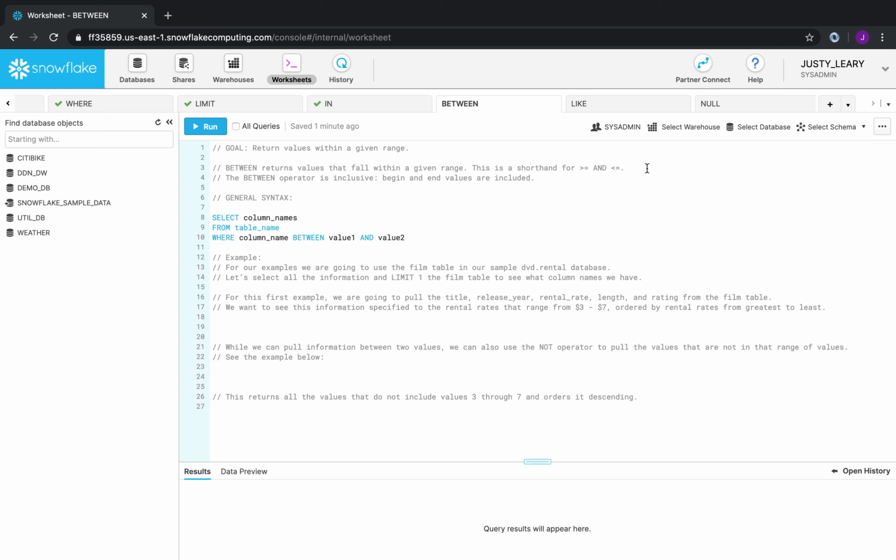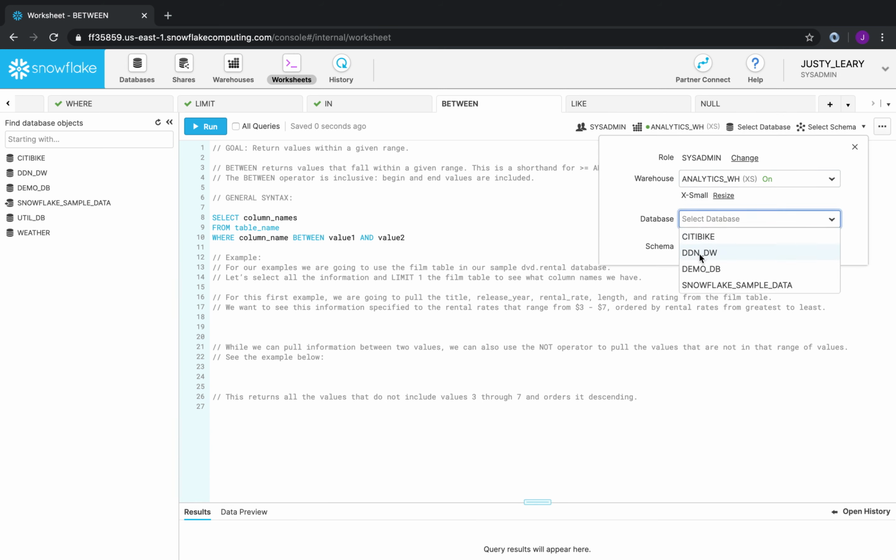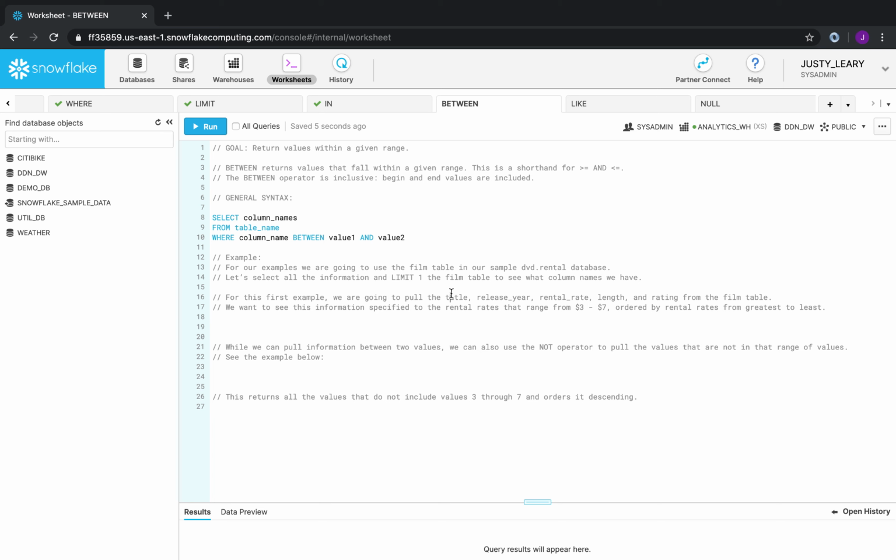Before we get started, I just want to select my warehouse since I didn't do that yet, and then select our database, which is DDN Data Warehouse. This should be automatically set on your end. You just have to select the database.